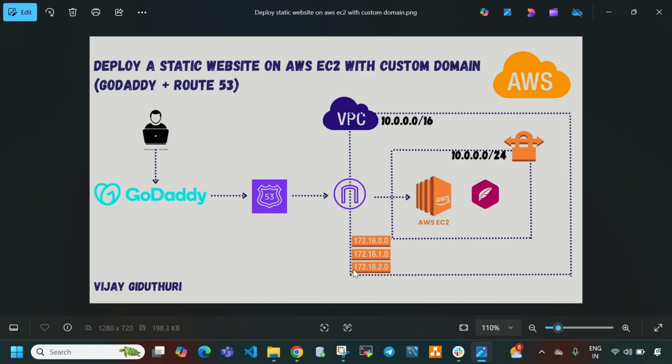Okay, so once the networking setup is ready, we are going to launch an EC2 instance inside this public subnet, and after that we are going to SSH into this EC2 instance, and there we are going to install Apache 2 web server and deploy our static website into this Apache 2 web server.